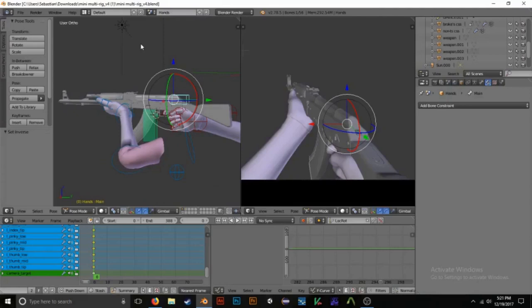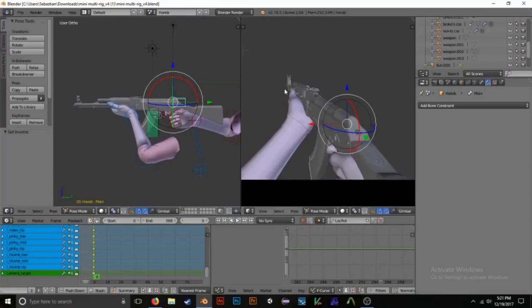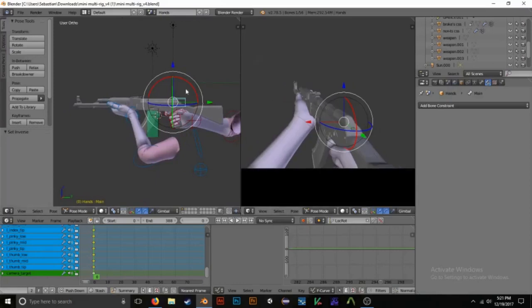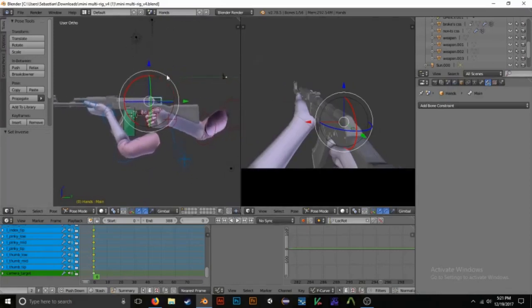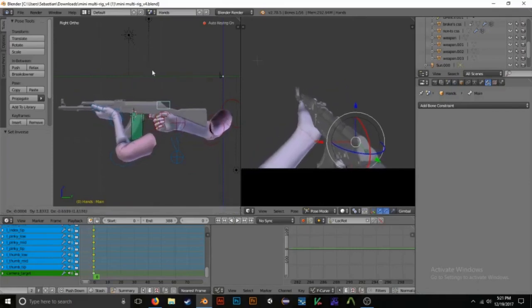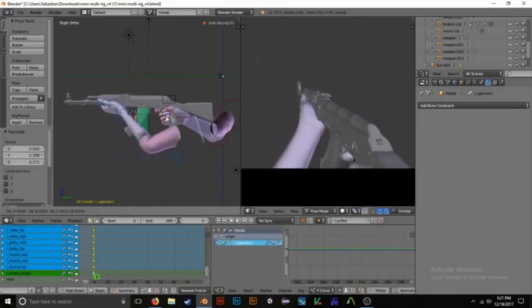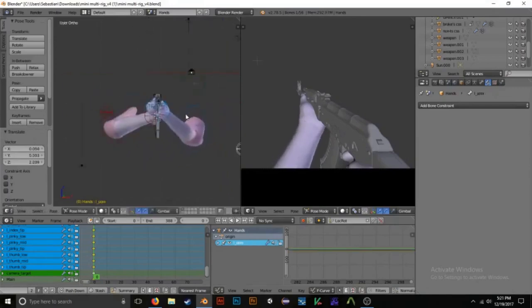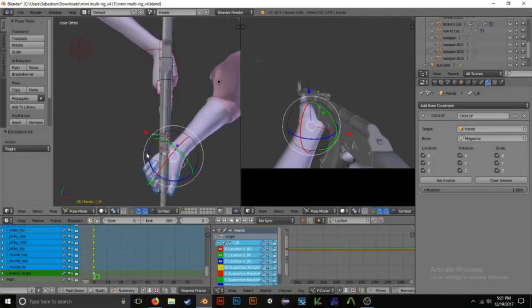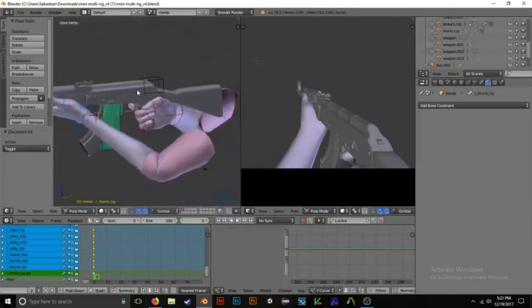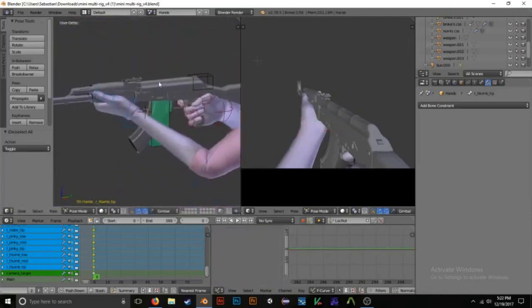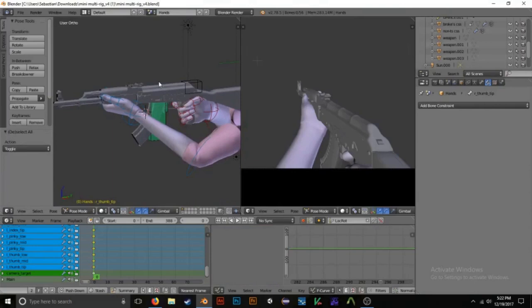Now, if you feel that the weapon is in a really awkward position, this is a good time to take your main bone and move it so that it looks a bit better. And you can tweak the pose a bit to make it look as nice as possible, which I am going to do. You can tweak stuff like the hand position. That was just a kind of a placeholder pose. Alright, once you've done your final tweaks, now we can actually get into the animating part of this tutorial.